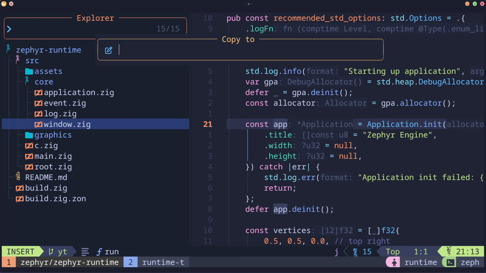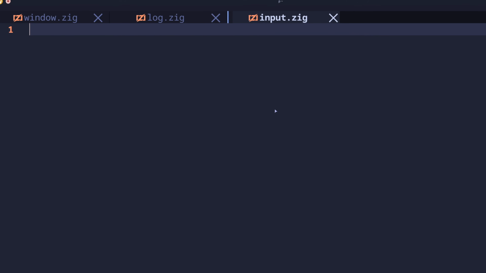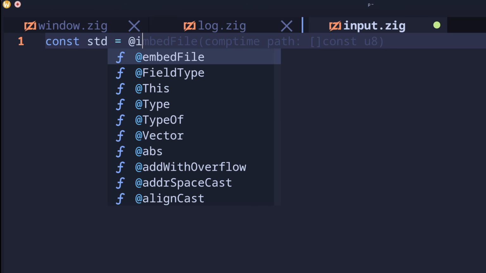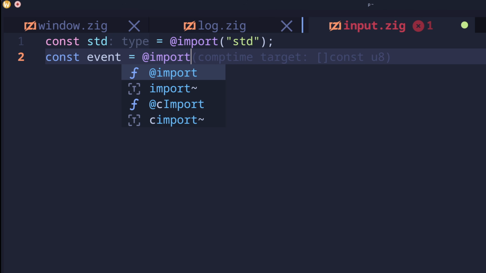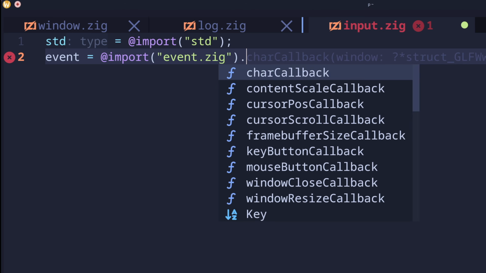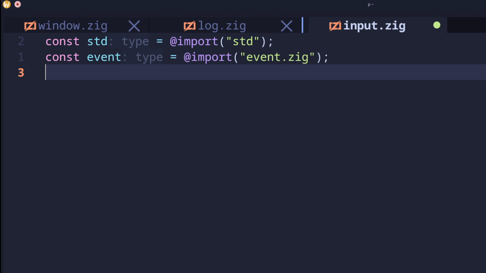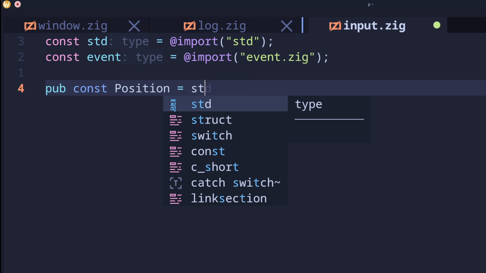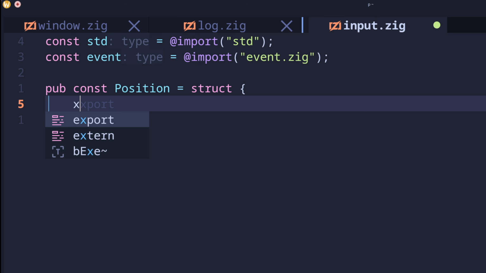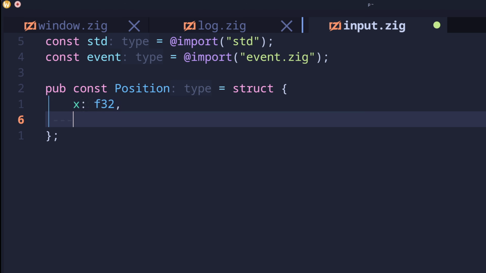So the first thing we'll want to do is create our input. Okay, and we'll start with our imports. So std, and then we'll also want our event from last time. Event.zig. Nice. So one kind of helper we'll have is position, just to help reduce the amount of code we write later. And that'll just be X and Y.